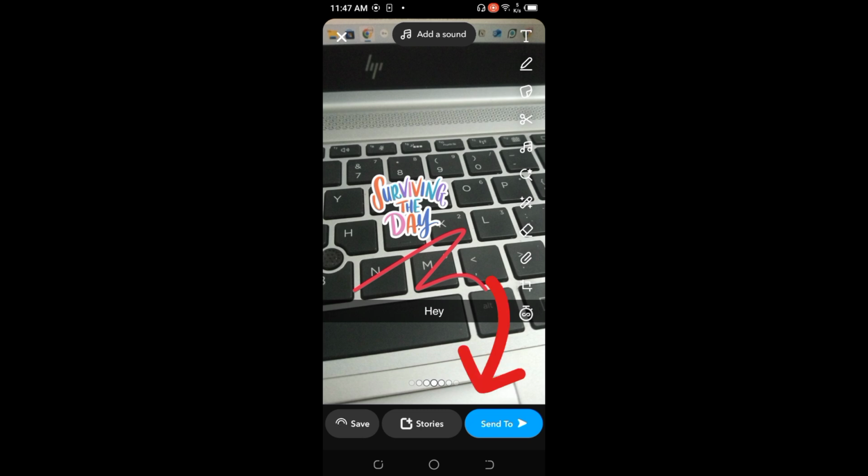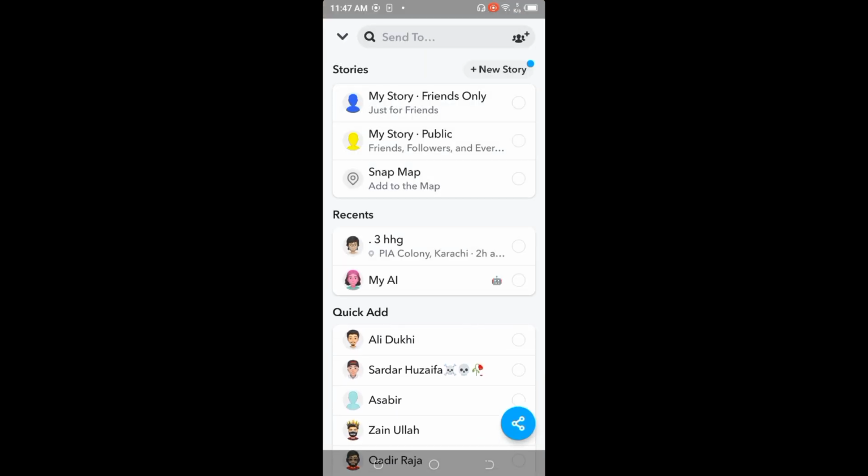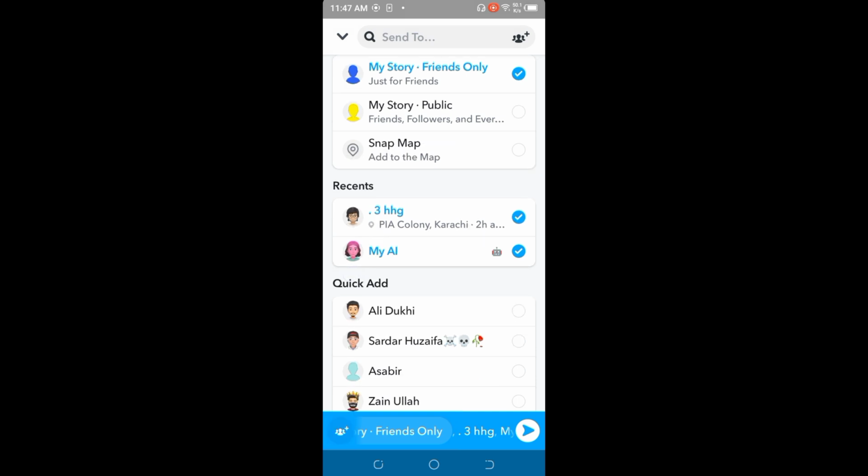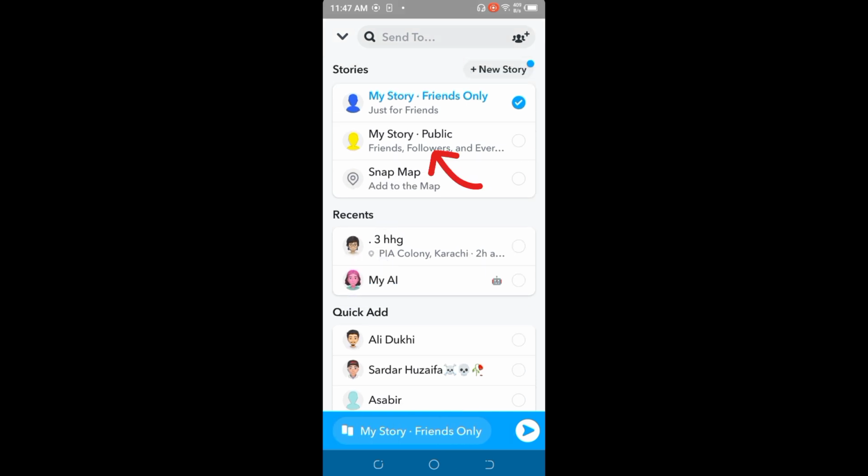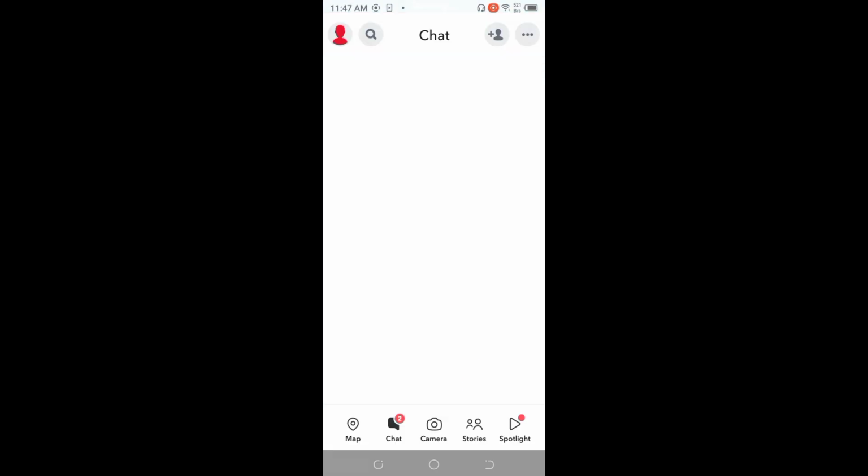Click on the send arrow in the bottom right corner and you will land on a screen like this. Here you can choose friends or groups you want to share your snap with. You can also post it to your story by tapping on My Story, and your story will now be visible to all your friends for 24 hours.